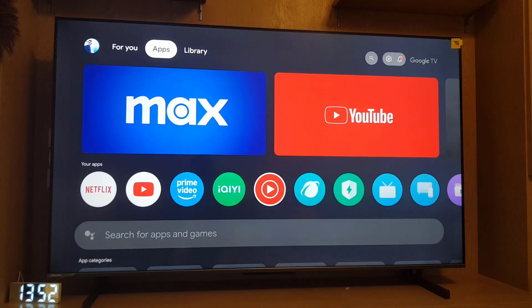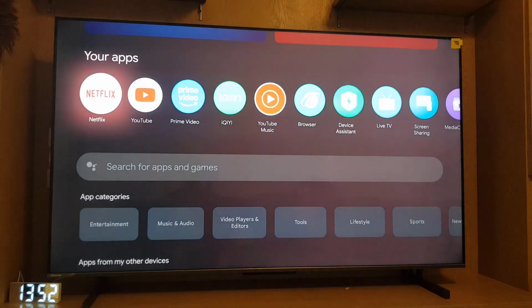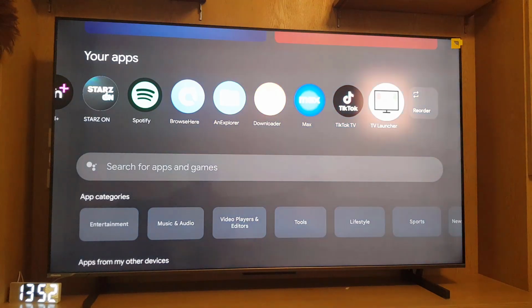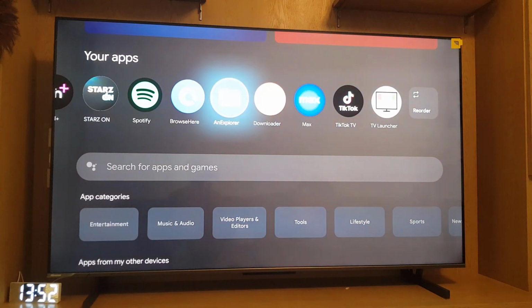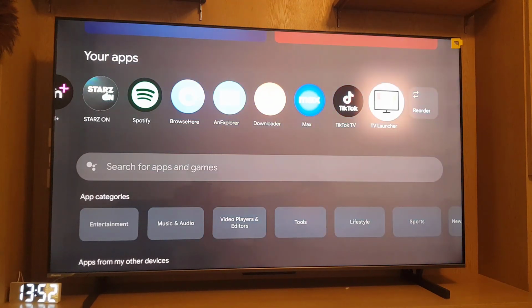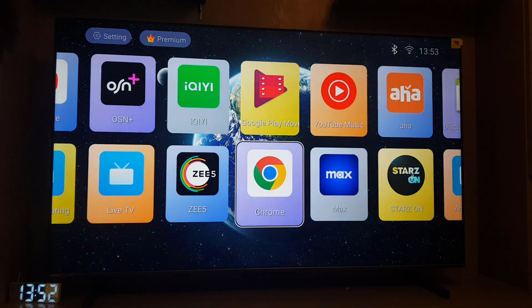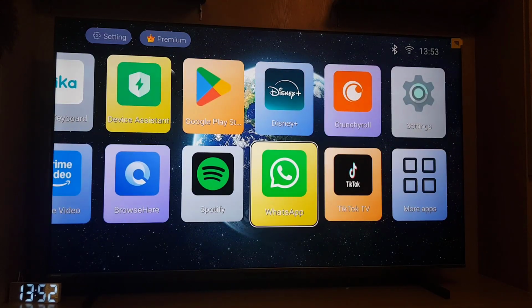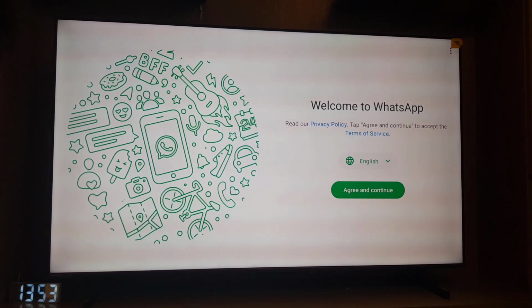So guys, the first thing you need to do is go to the apps on your smart TV. Here are all the available apps, but you cannot find WhatsApp here. I already downloaded the WhatsApp application, but you cannot see it in the list. So you need to download one more application, which is called TV Launcher. Once you download and install it, tap on that one, and here you will find WhatsApp. Once you find WhatsApp, just tap on it and it will open.